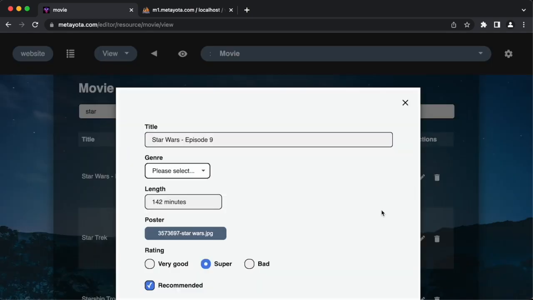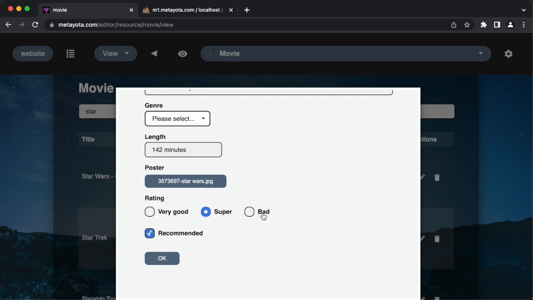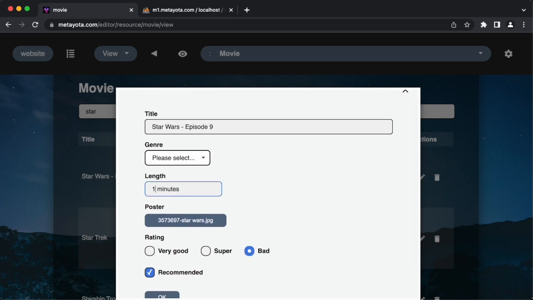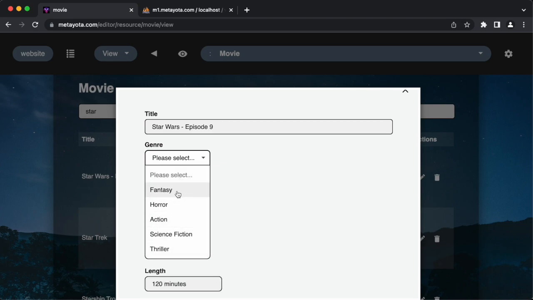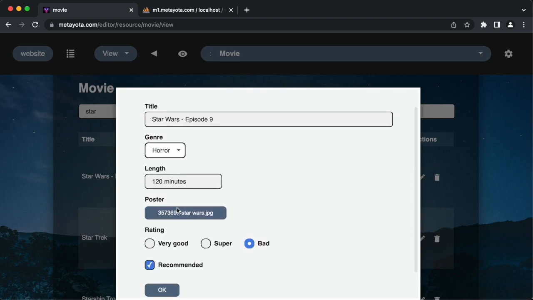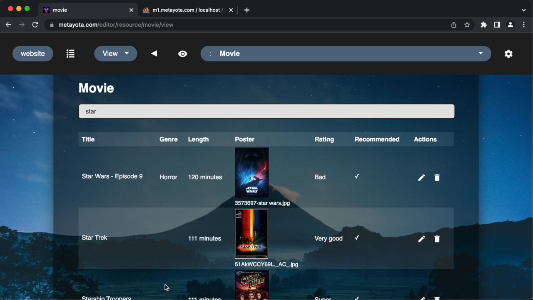When I edit the Star Wars movie, for example, I see suitable and easy to use form components to edit the row. For the movie length, it displays a nice number field. The movie genre is another table that contains all the genres. Here is just the reference to the genre. By clicking OK, the row is saved.